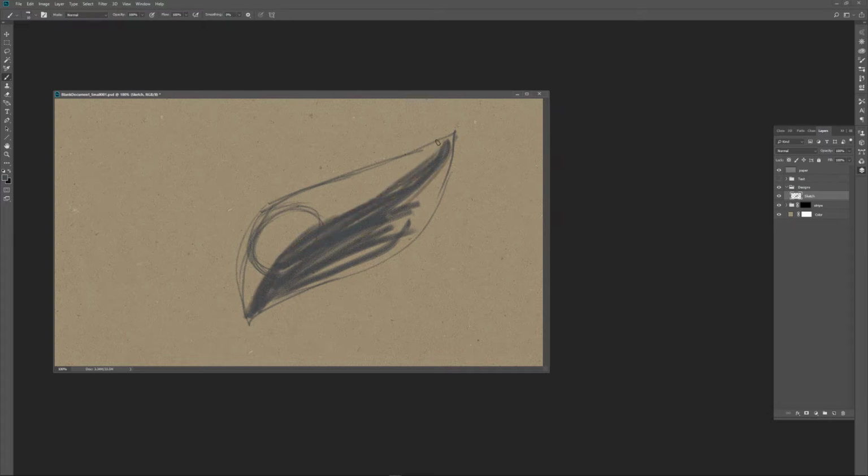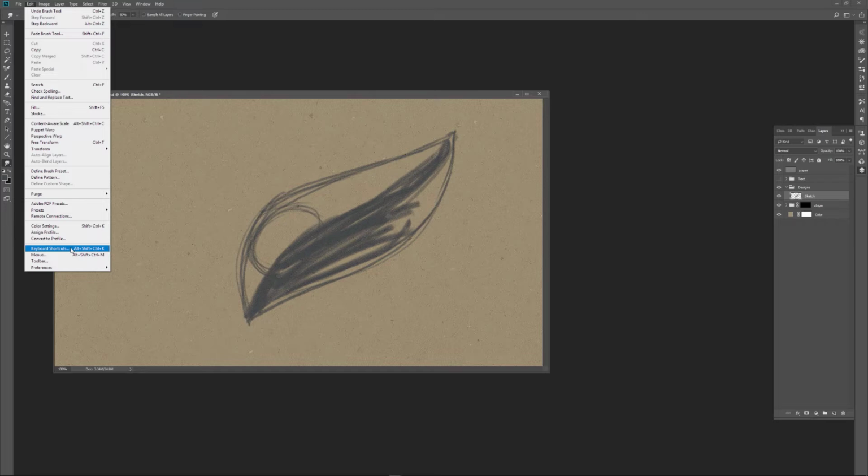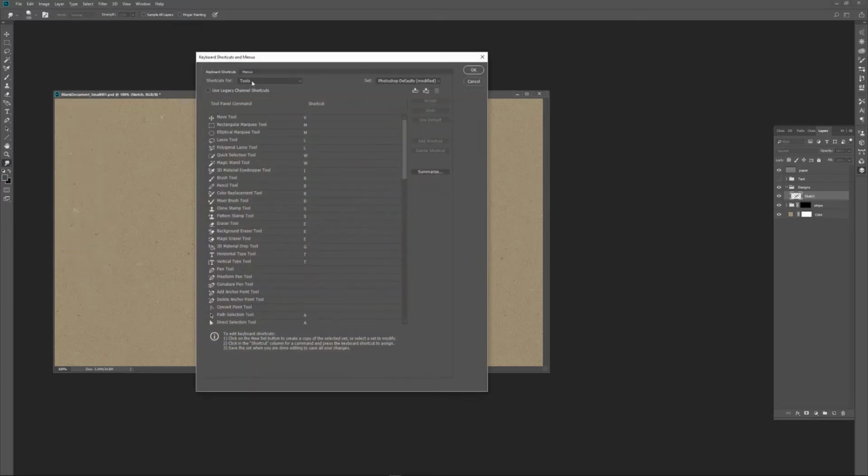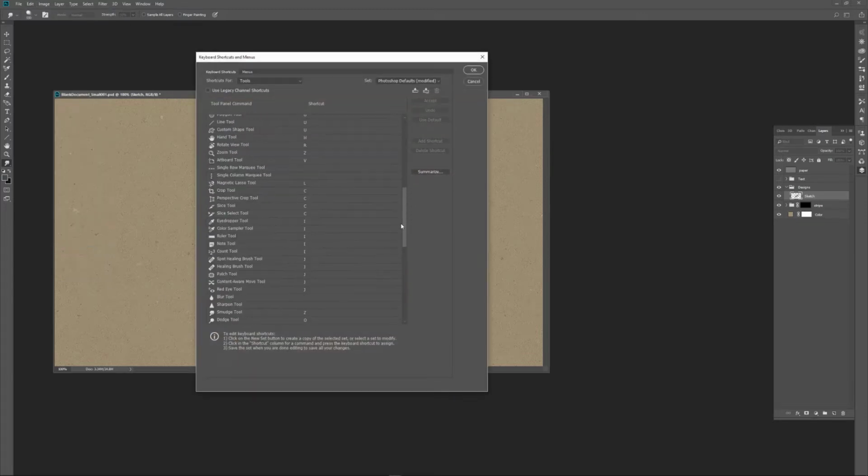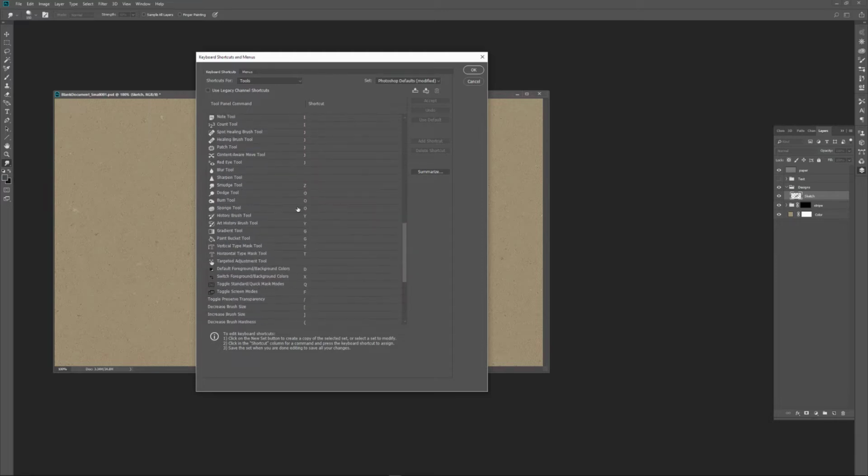Now what I like to do is I like to kind of sketch things out with maybe something like this, and then from there I set up a hotkey for the smudge tool. I use that quite a bit. So if you go to edit and go to keyboard shortcuts and you go to tools, and we kind of scroll down and we need to find the smudge tool, you can see I put that to Z.